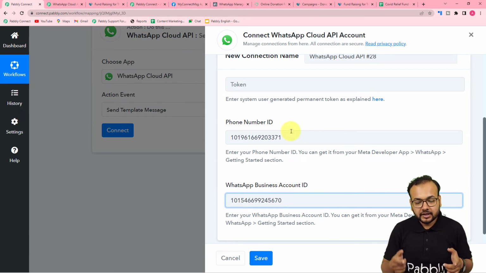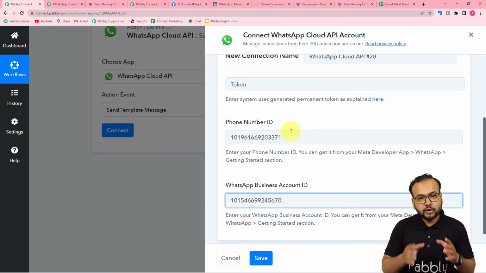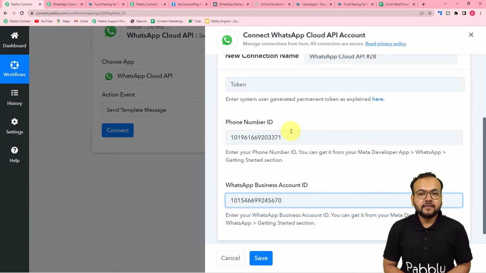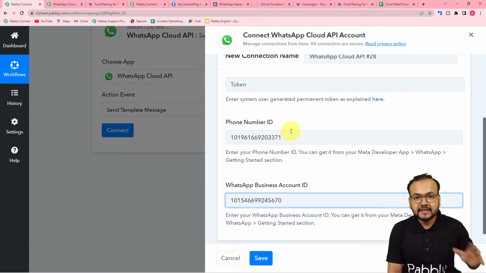And guys, the connection you are making by this process is going to be saved in your account. After that, if you want to make the connection again in a different workflow in future, you can use that same connection that you have already created at first. I have created many connections with my Cloud API setup previously, so I can use my existing connections.